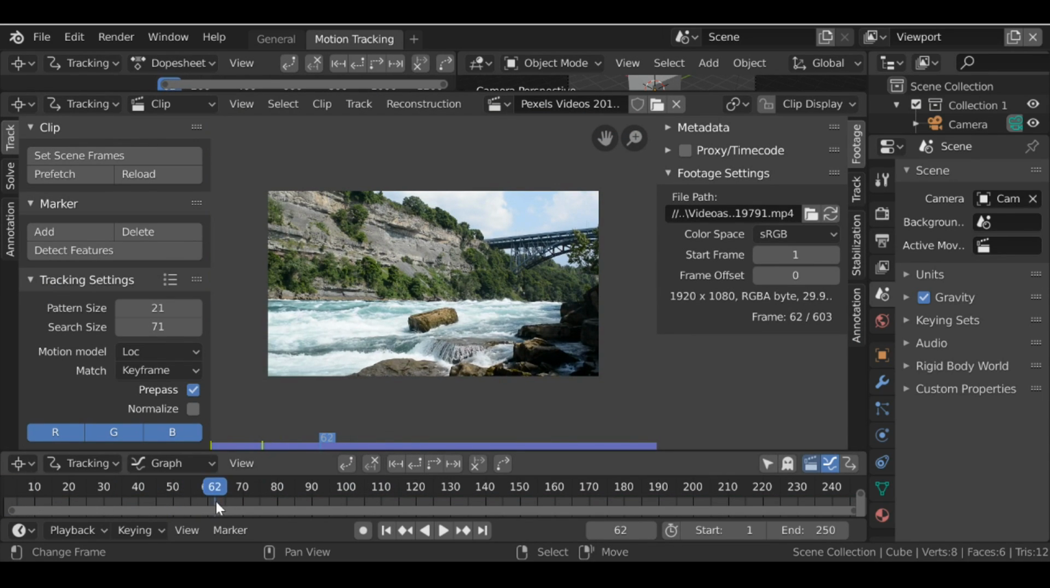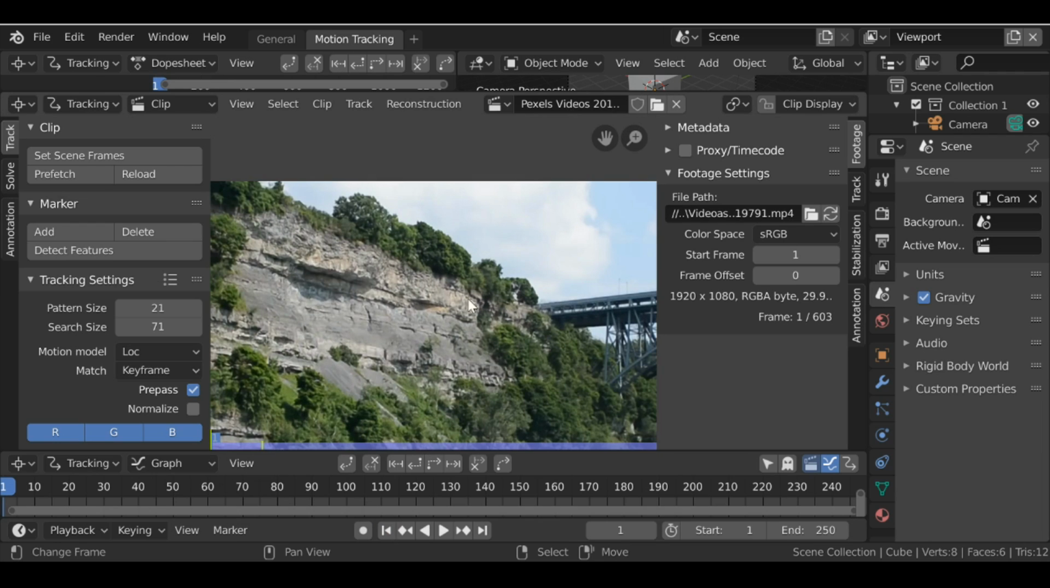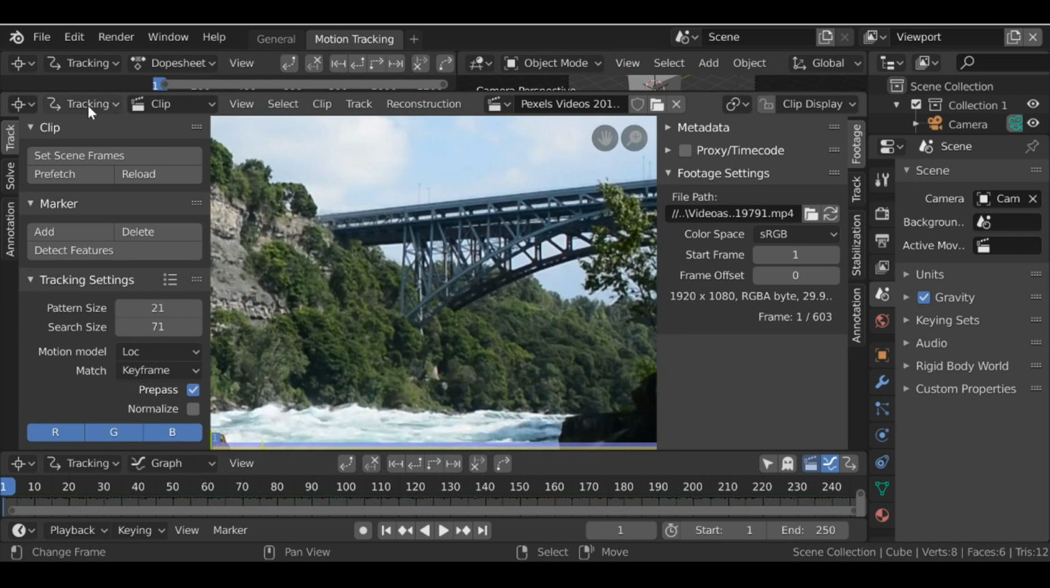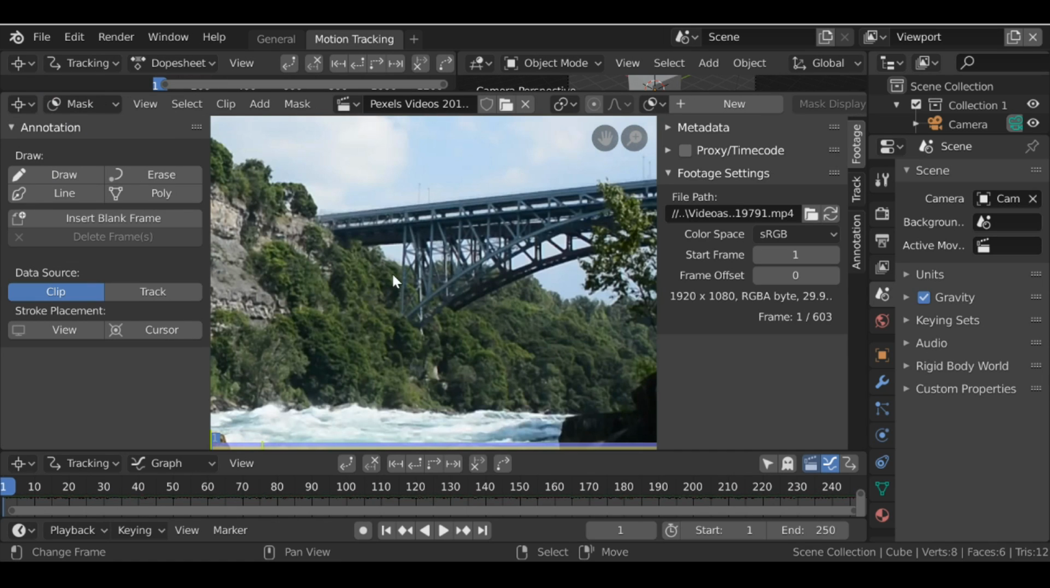Now if your camera is moving, you will need to track it. So I'm going to add a tracking marker here. Let's enable the search size. You can go down here or press Alt S. Track this forward. So now let's go ahead and create a mask. Change this from the tracking to the masking mode.